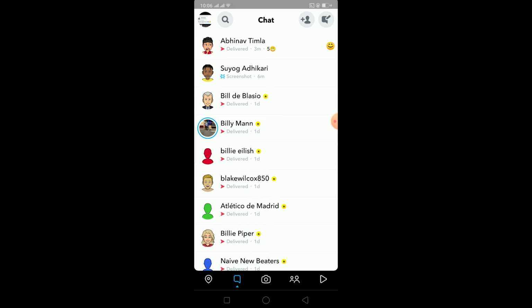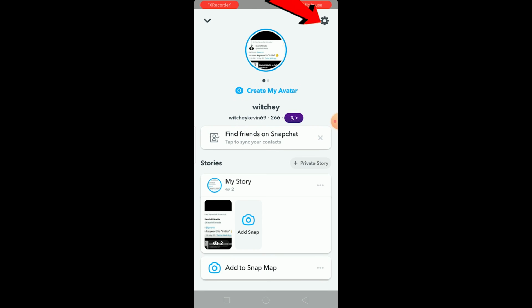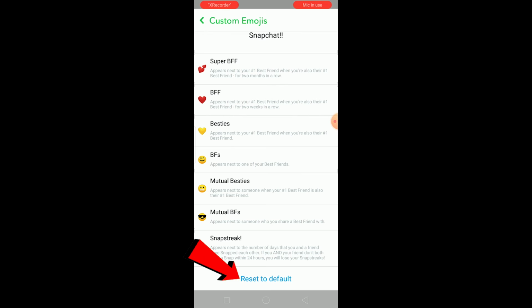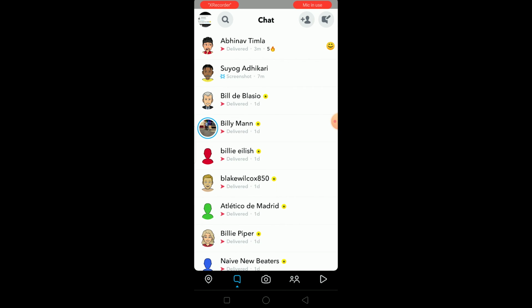And if you want to change it back to default, you can do the same thing. Go to settings, customize emoji, and click on reset to default. After doing this, it's going to be back to the fire emoji. Go back, and as you can see, it's back on the fire emoji. So that's basically how we do it.